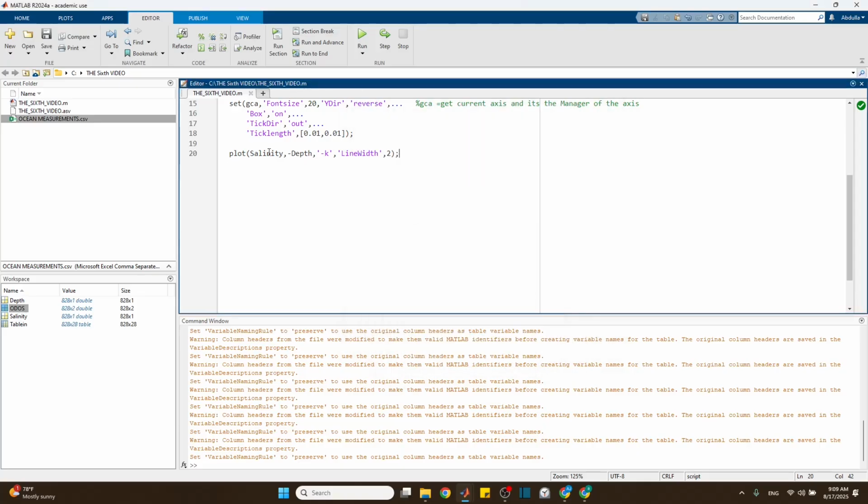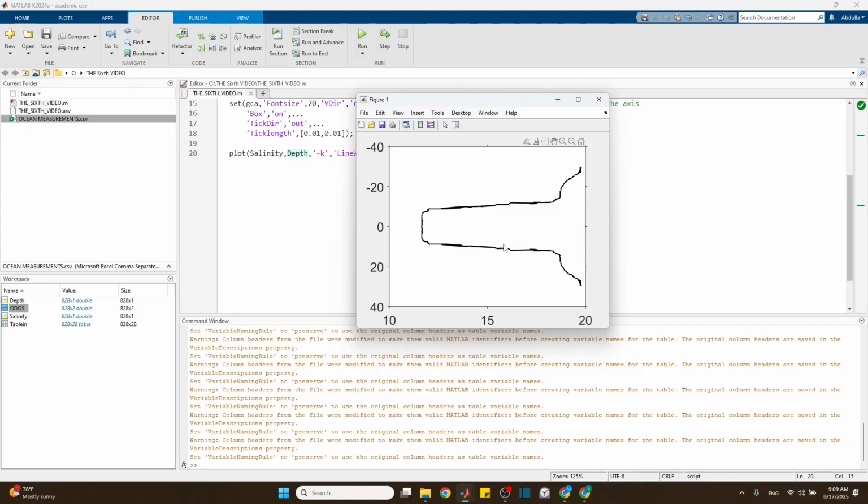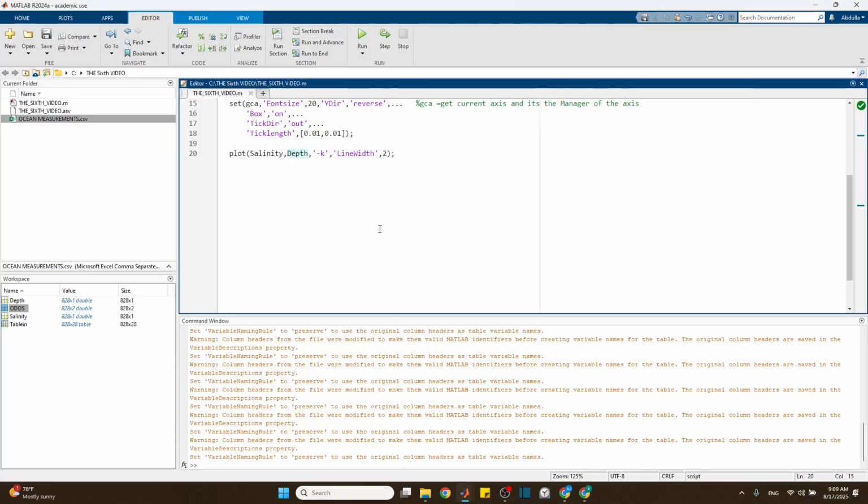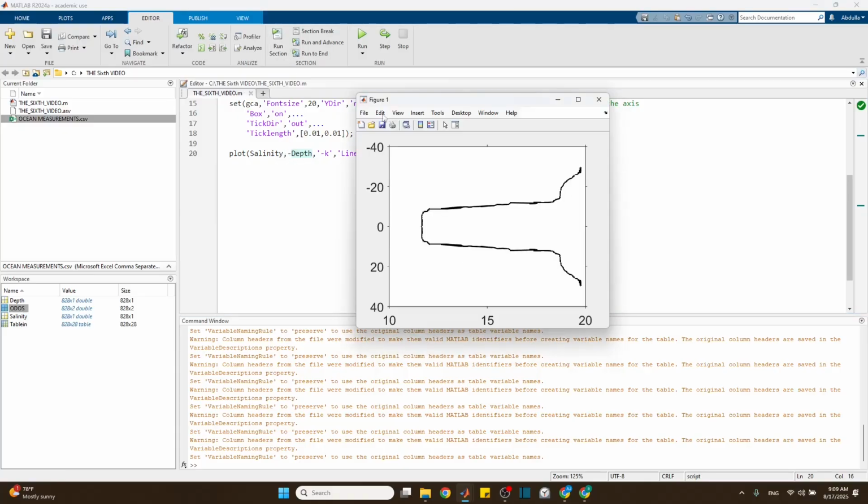So what if I remove the minus sign? I'm going to see a completely different shape, because it just starts from 0 going from there. So that's why it's very important, if you reverse the axis, to reverse your values as well.